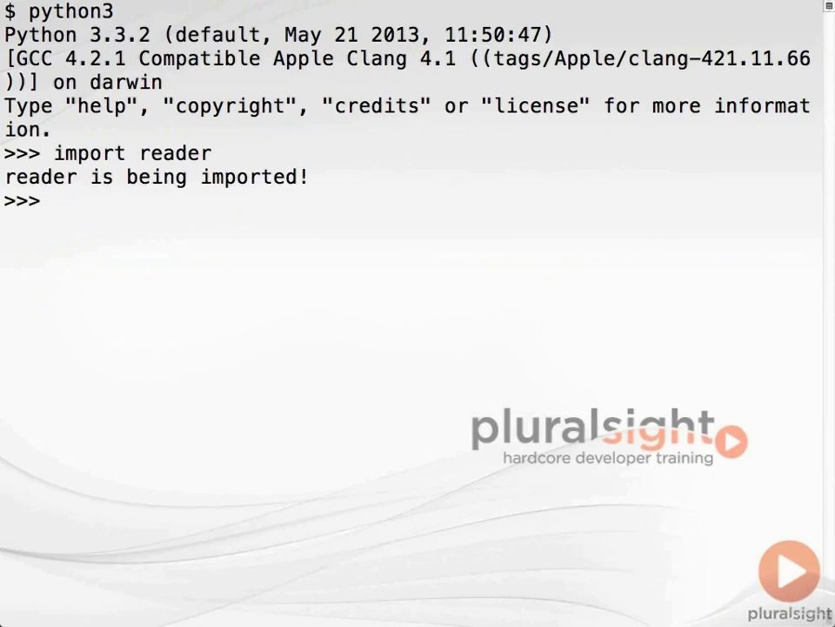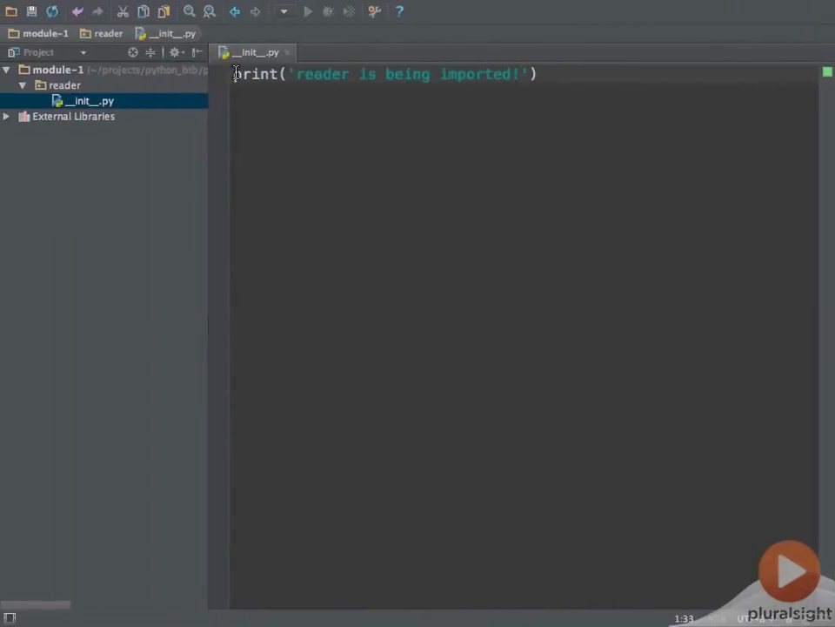Now that we've created a basic package, let's add some useful content to it. For reader, we want to implement a very simple class called reader, which knows how to read text from both normal files as well as a number of compressed formats. We'll start by defining the reader class, which just knows how to read from normal files.